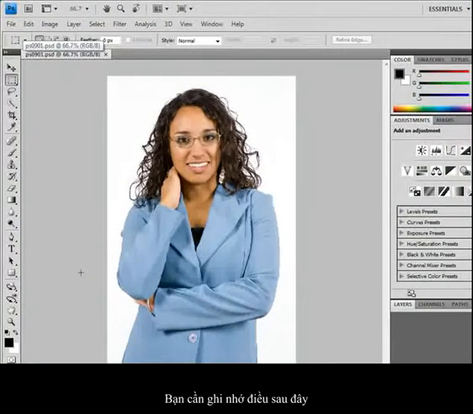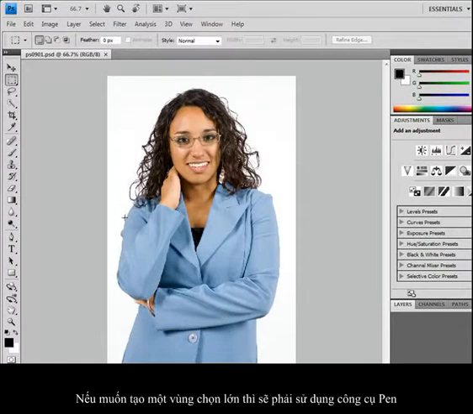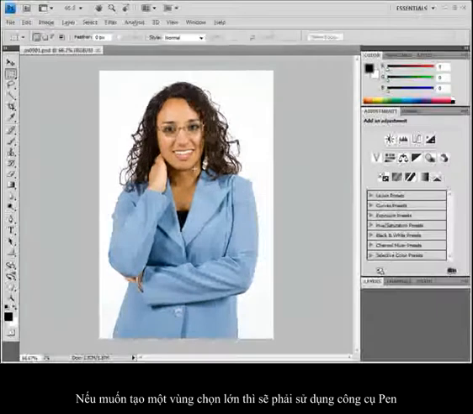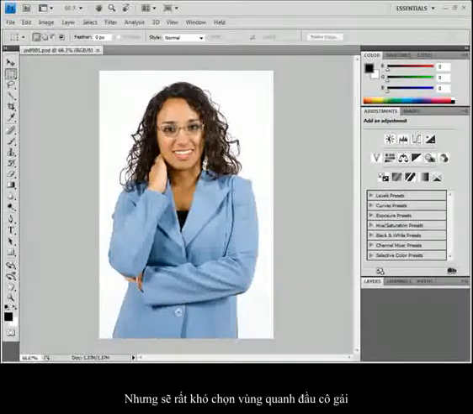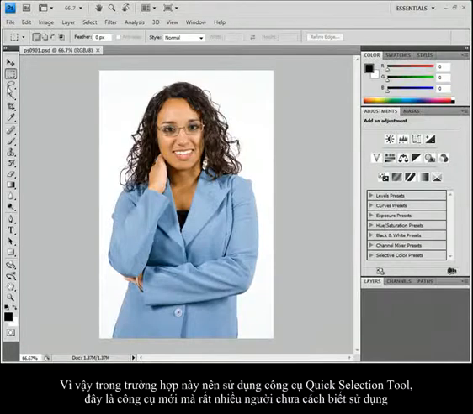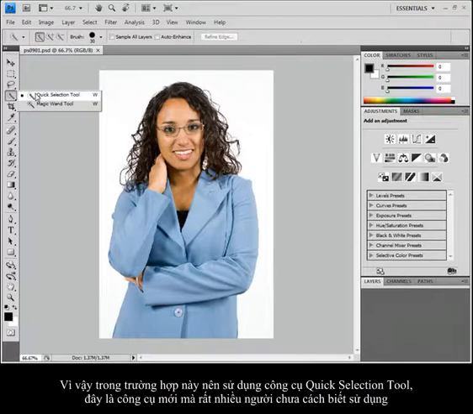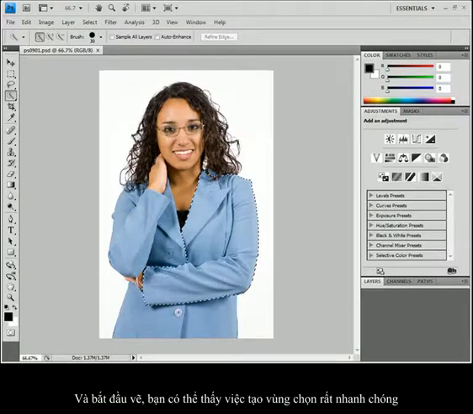Now, I am not one for spending a huge amount of time on selections, especially if I'm just demonstrating something. If I were really wanting to make a great selection of this blazer, I would probably use the pen tool, but even that would get difficult in these areas around the hair up here. So what I'm going to use for this is just the new, new in the last version, Quick Selection tool, which a lot of people might not even know how to use yet and may not have even known it was there. And I'll just start painting, and you'll see that it quickly adds to my selection.